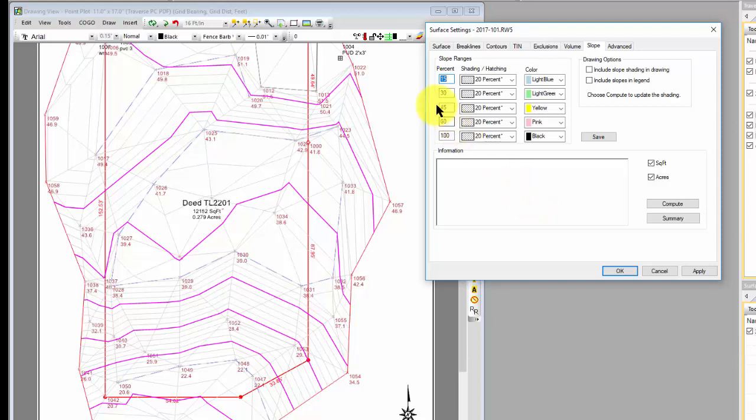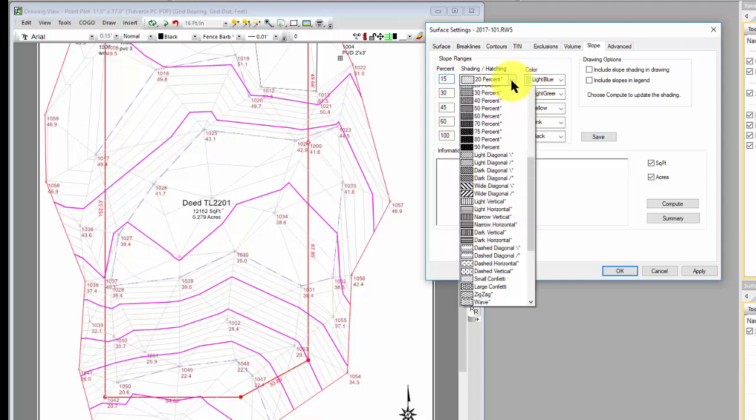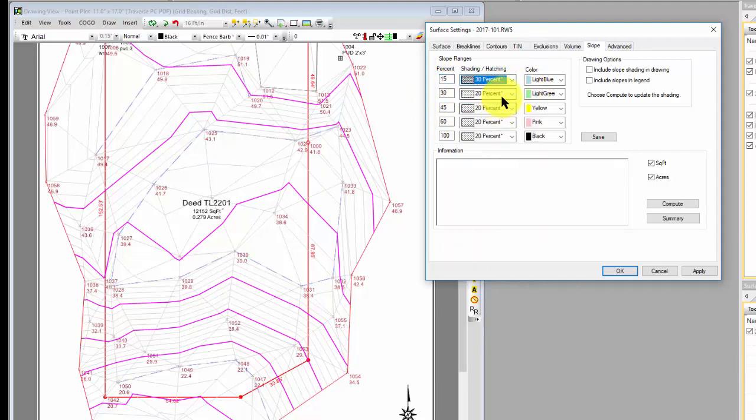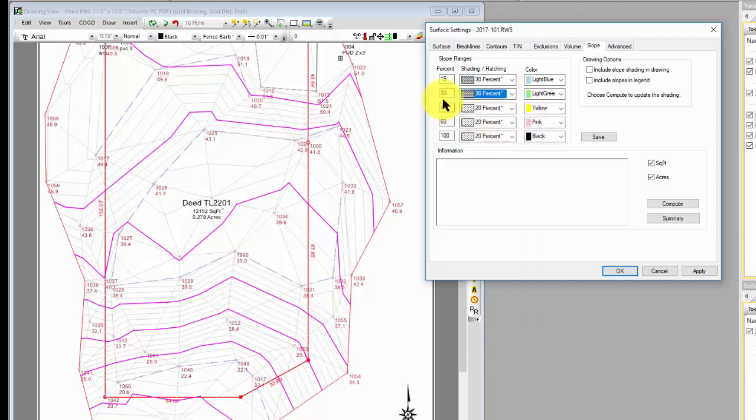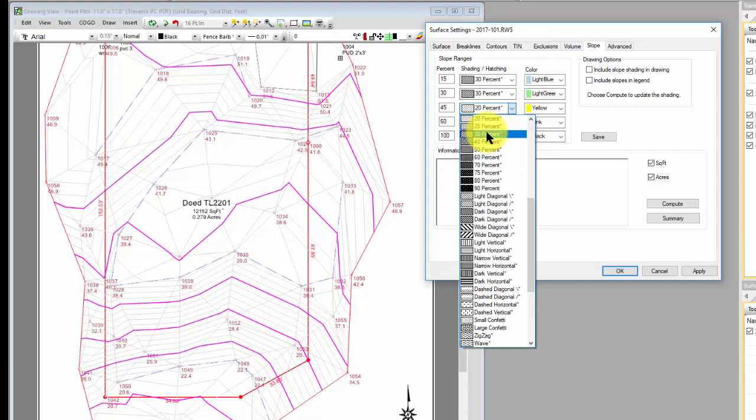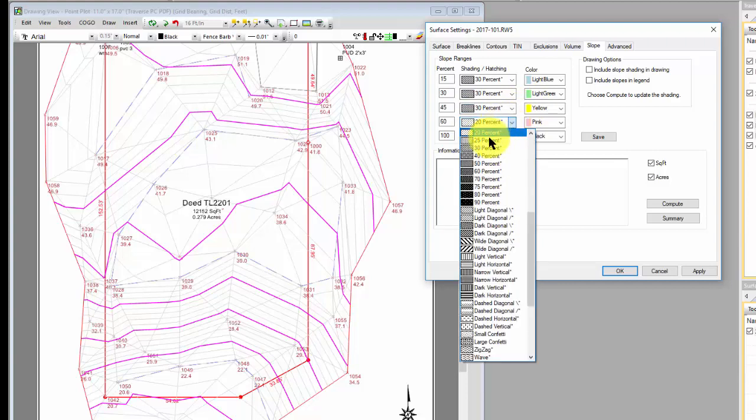I'm going to say anything up to 15%, I can change that. I want to draw in a light blue. I'm going to make this a little more solid just so you can kind of see that here. Anything that's up to 30%, this light green, and up to 45%, this light yellow. And I've got a pink up to 60%. So let's see what we get here. I'm going to go 30 on all of these.